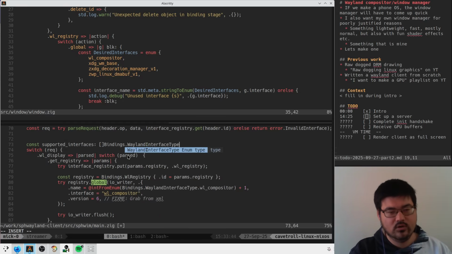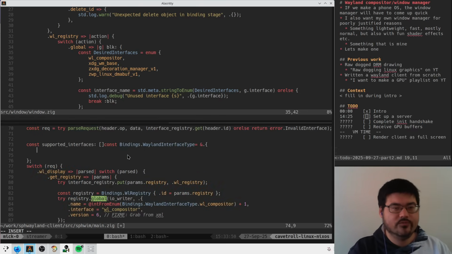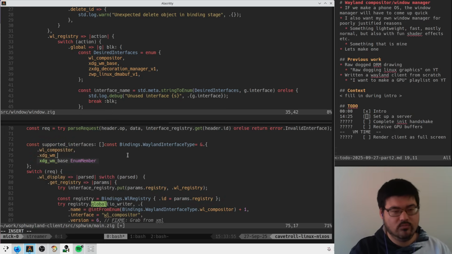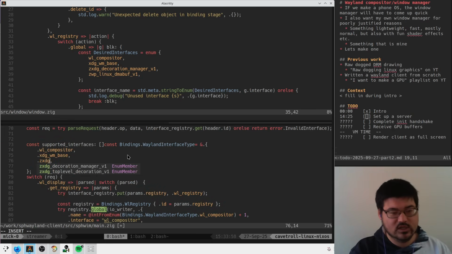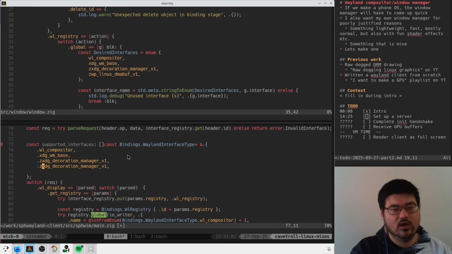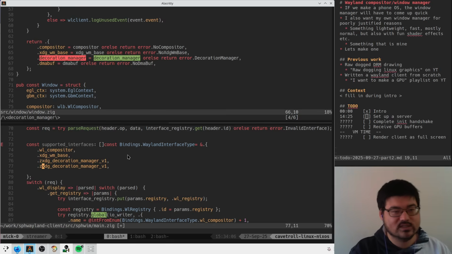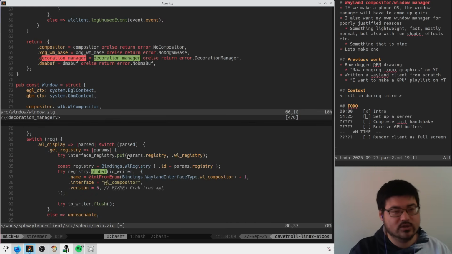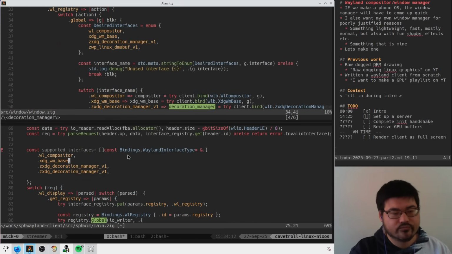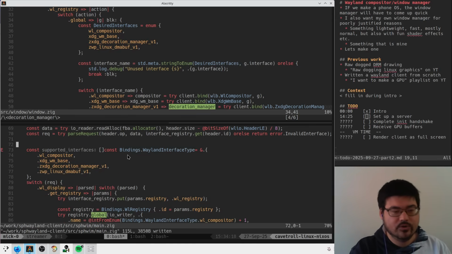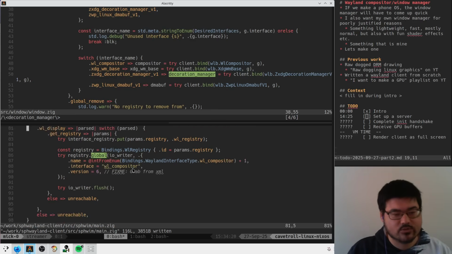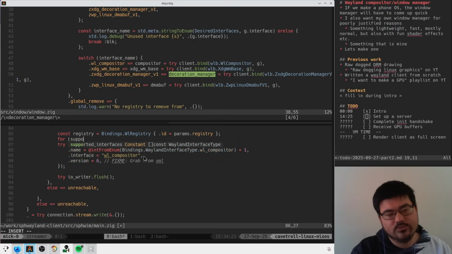interface type. Yeah. And we're like, we support compositor, XDG WM base, ZXDG decoration manager. Is that one mandatory? Yes. And he wants ZWP Linux DMA buff. Boom. He's looking for these. And we just rip that, right? So you're like 4 supported interfaces.